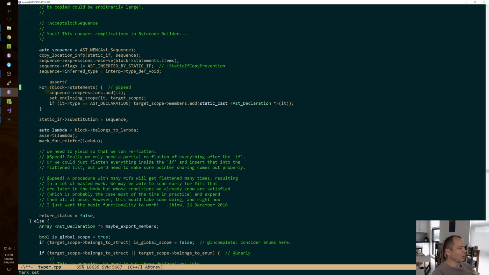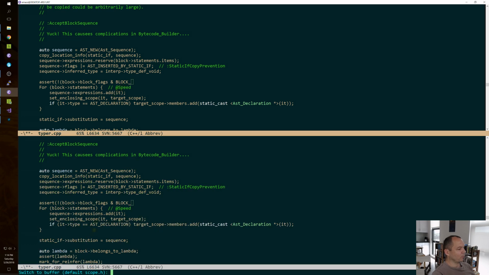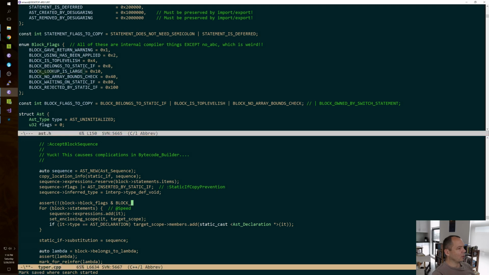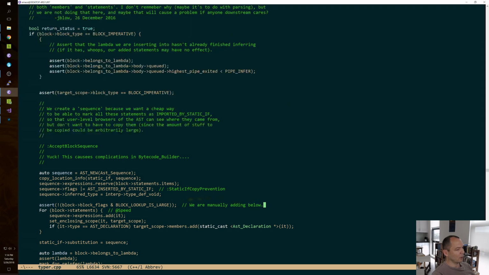Assert. Block. Block. Flags. And block. We're asserting not this. What was it even called? Block. Scope is large. Block lookup is large. We are manually adding below. Okay, so that's fine.